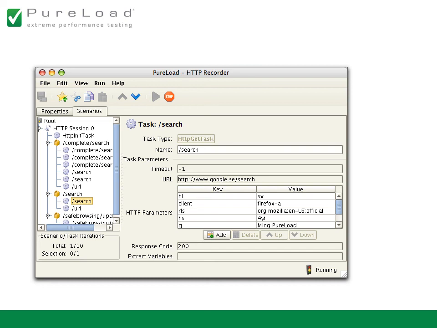You copy scenarios from the HTTP recorder by selecting the scenario nodes and doing copy and then paste. You can also save the recorded scenarios to a file using File, Save As.